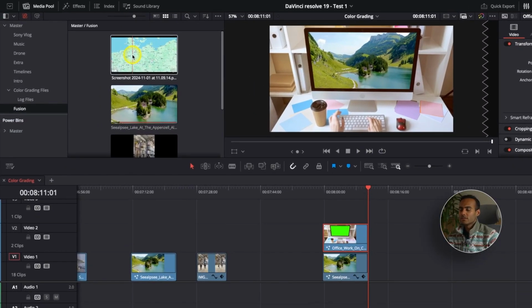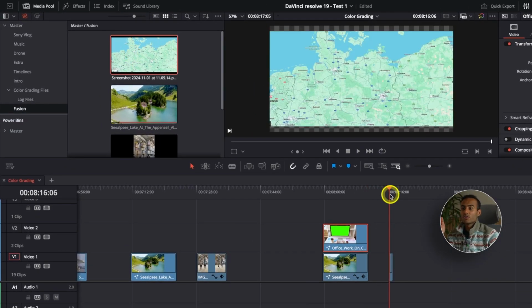Now let's show you one of the map animations that I do. I use this in a lot of my YouTube videos. I've also recently used it in one of my client videos and they absolutely love it. So to use this effect, you need a screenshot of a map. You can use any map you want. I have provided a screenshot of a map.